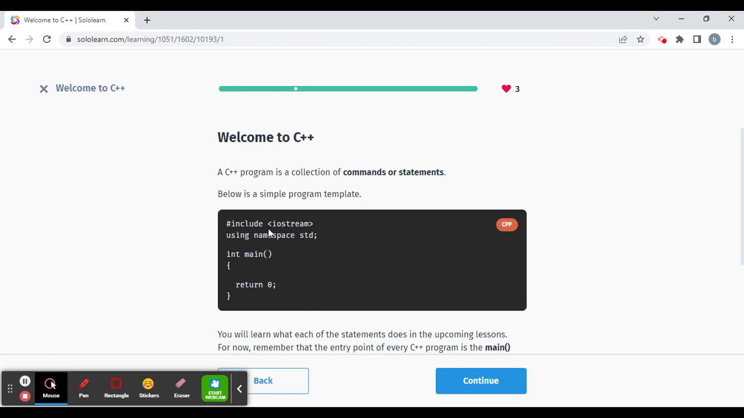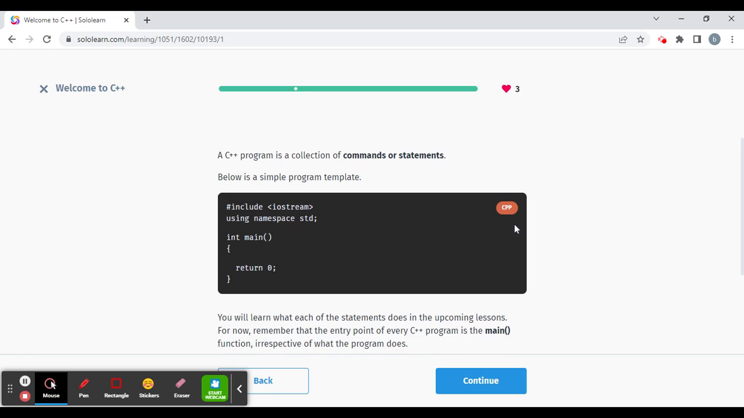Below is a simple program template. Hashtag include iostream, using namespace std, where std is standard, semicolon, and then int main parentheses, the curly brackets, return zero, semicolon. And then this .cpp, I'm pretty sure, is C++. You will learn what each of the statements does in the upcoming lessons. For now, remember that the entry point of every C++ program is the main.